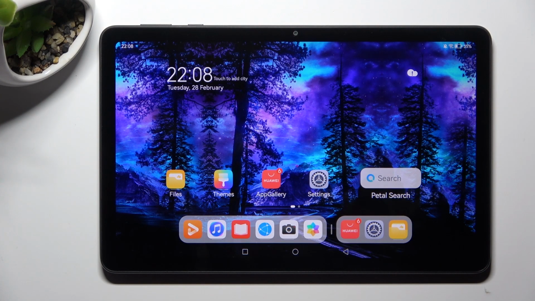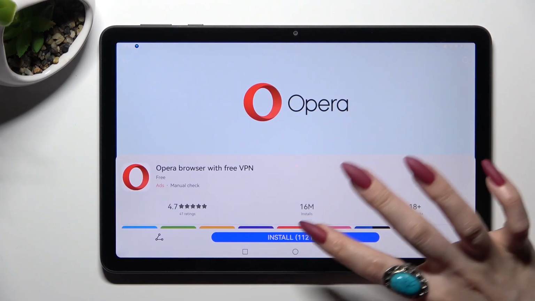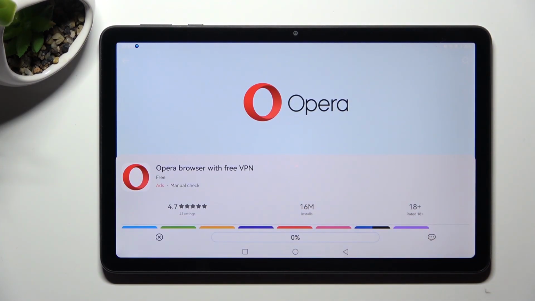First of all, you need to open App Gallery and install your new defaults. In my case, Opera browser with free VPN. When your app is ready, go into Devices Settings.